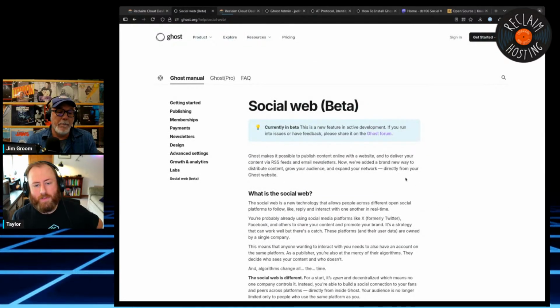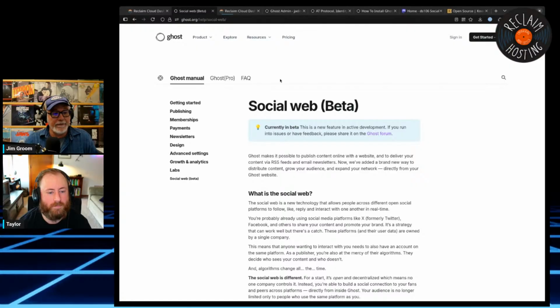But I don't think this is a Microsoft embrace, extend, extinguish. That would be silly if Ghost was trying to do that anyway. They wouldn't win that way. And they've always been very transparent, down to how much money they make, what's their month over month. I've always been impressed by that.